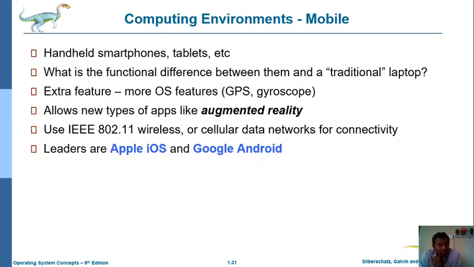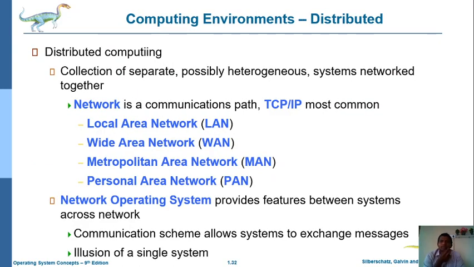And now coming to who leads these mobile computing environments, it is Apple and Android. So these are the major leading groups of the mobile computing environments. Apple, that is iOS, and Google, that is Android. So these are the few details about the mobile computing environments.